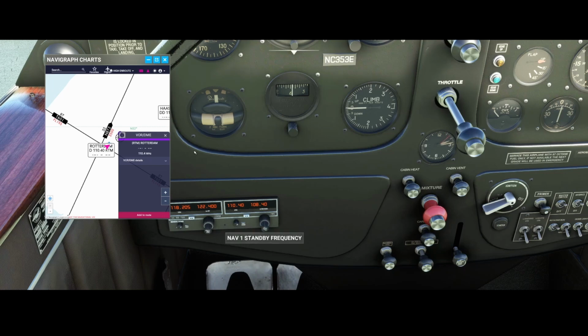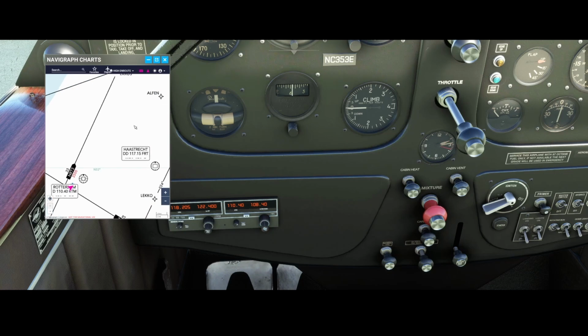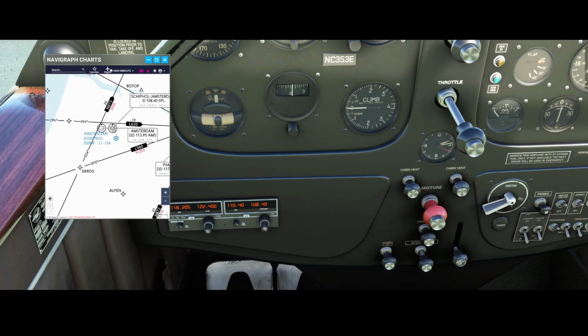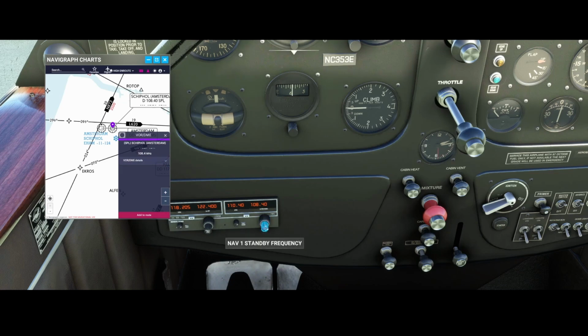What I did before starting the recording, I used this small knob to change the number after the decimal point, and the large one to change the number before it. I can do that also for another beacon. If I, for example, set SPL, which is Schiphol Airport, I can set it to 108.40, as I already have done, and that's the only thing I need to do. So I can close this window now.